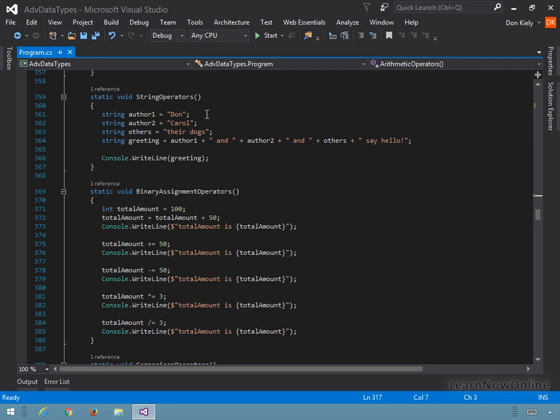So I have author1 equals Don, author2 equals Carol, others equal their dogs. So just three strings that I want to concatenate together. And then I have this expression that concatenates the value of author1 with space and space, author2, space and space, and others say hello. And then I display that greeting. So altogether, I have four strings here. The three strings that I'm concatenating and this fourth string in the greeting variable.